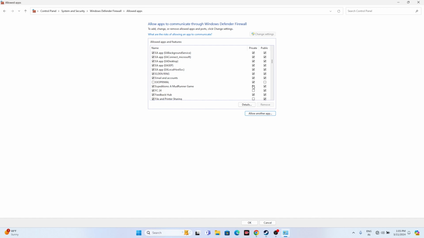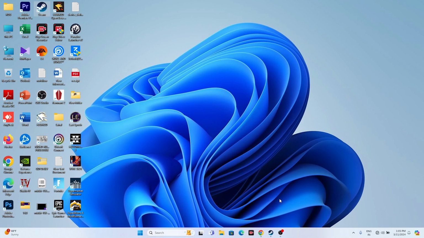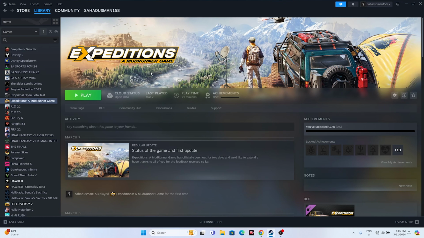Once the game is not there, you can add it like this, and make sure both private and public are marked. Once it is done, just close everything and go back and try launching the game.